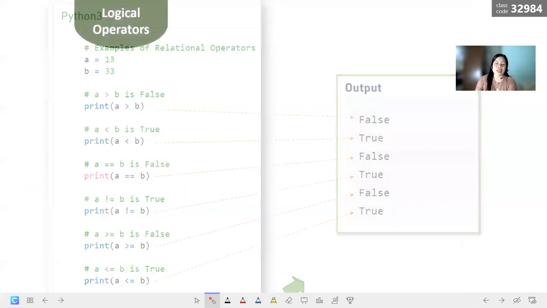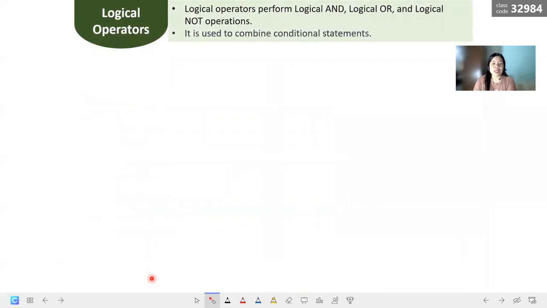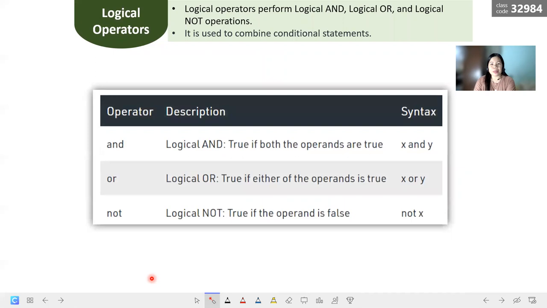Let's move on. Next we have the logical operators. They perform logical AND, logical OR, and logical NOT operations. It is used to combine conditional statements.